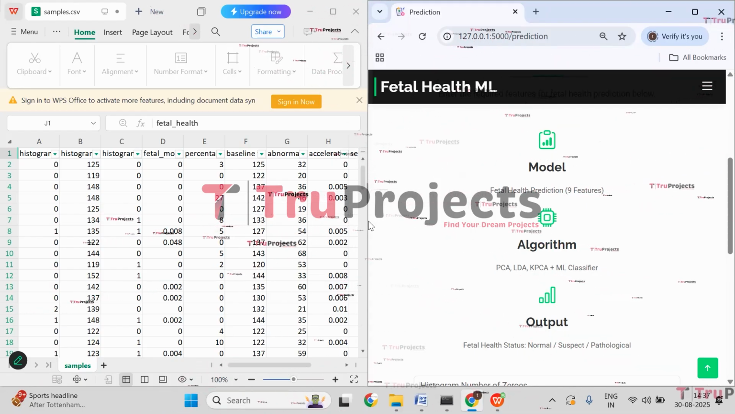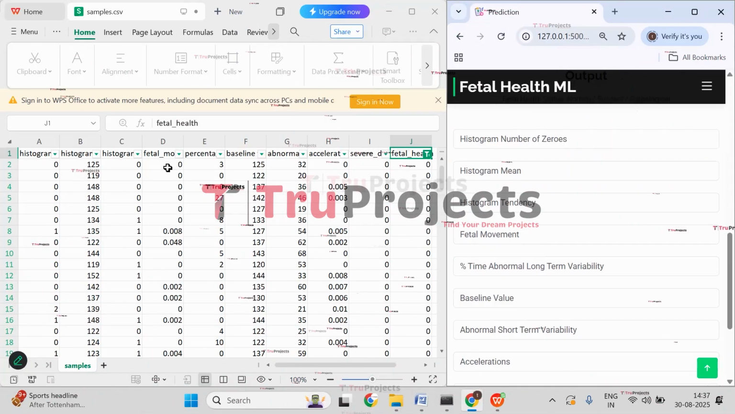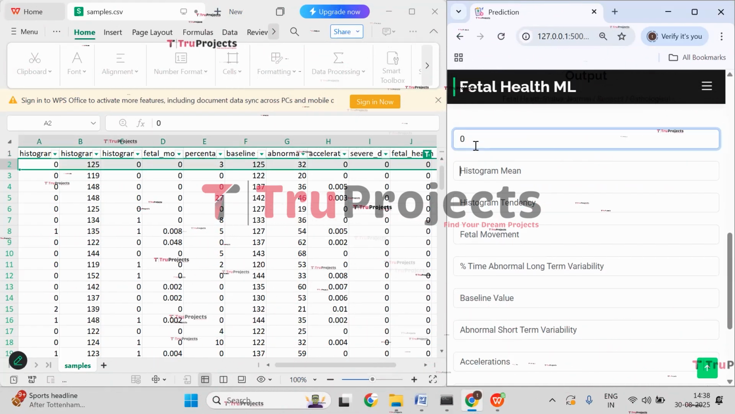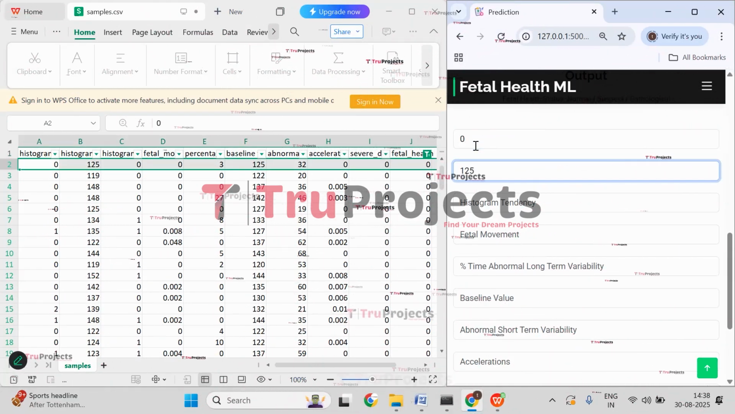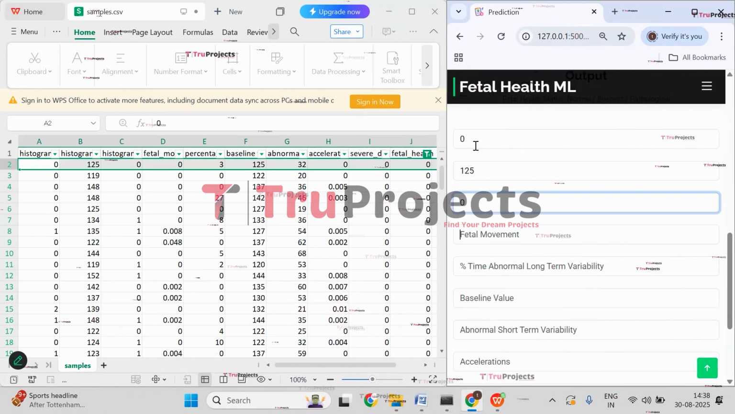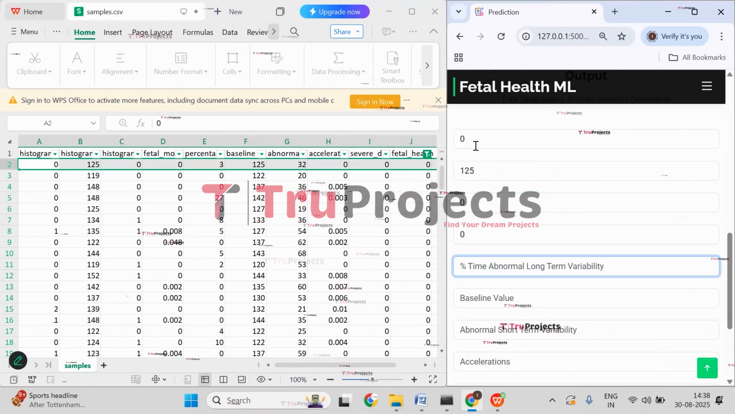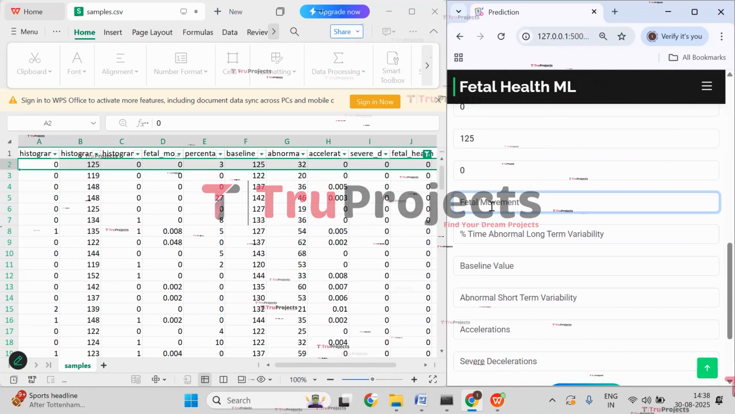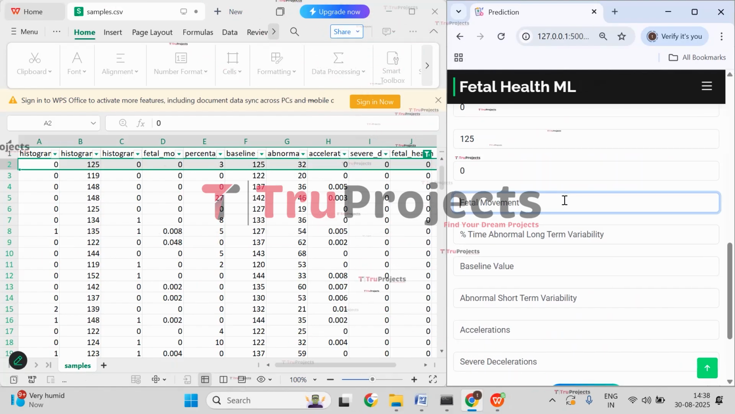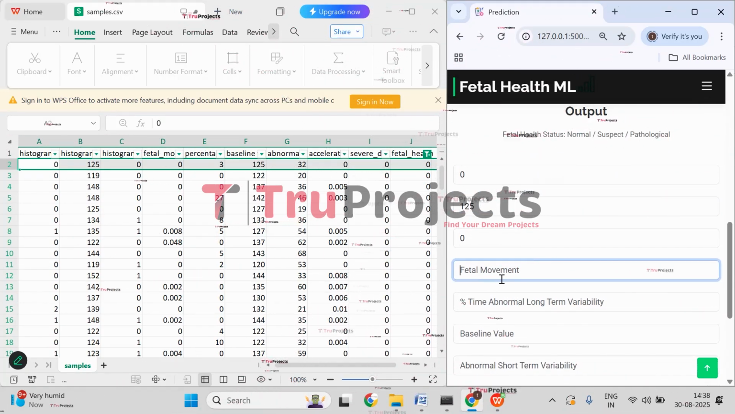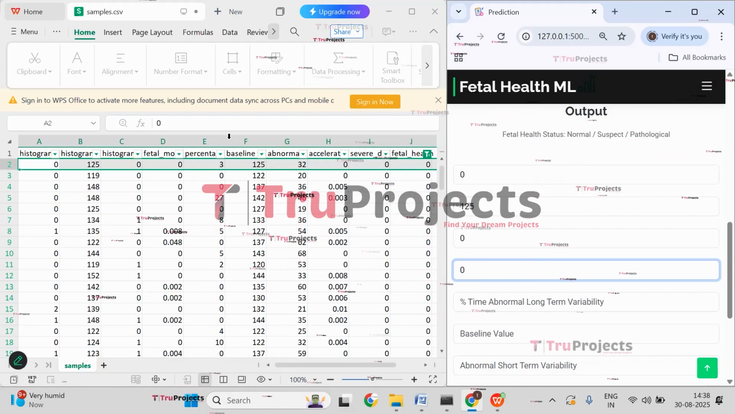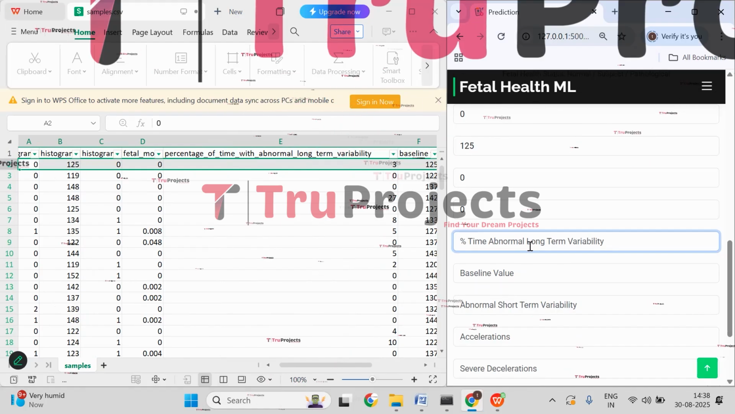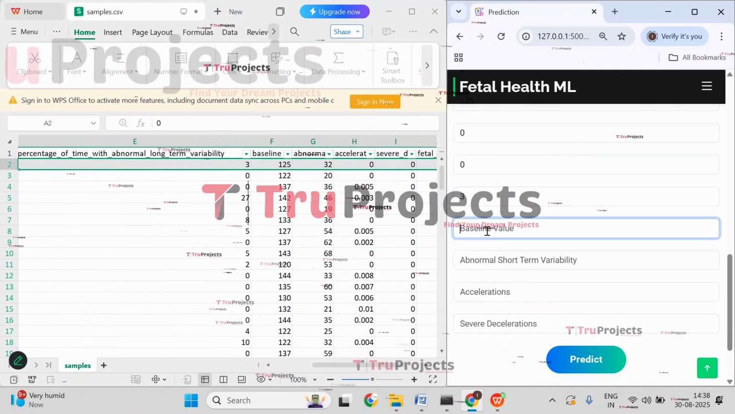And now let's start entering them. Let's try the first case, where the histogram number of zeros is 0 and the histogram mean is 125. Histogram tendency is 0. Fetal movement is also 0. Abnormality, we have it as 1 minute. Fetal movement is 0, and the time with abnormality value is 3. Baseline value is 125.